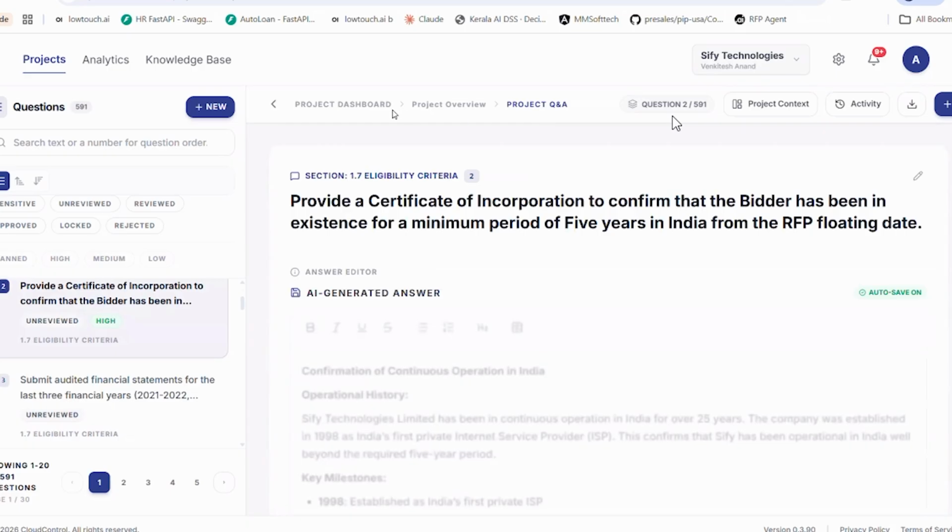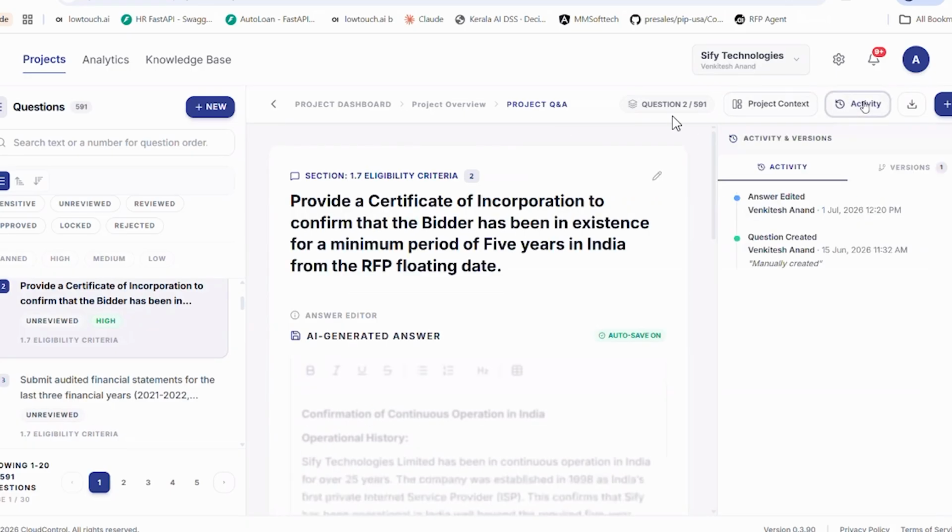Now, among the more actions here, you can see, for example, the activity. You can see the answer is created by Venkatesh and then edited by Venkatesh. So that's a status. And what are the versions here? There's only one version for this particular one. So the complete activity history on each of the questions can be seen. There's an activity tab which helps you in that.